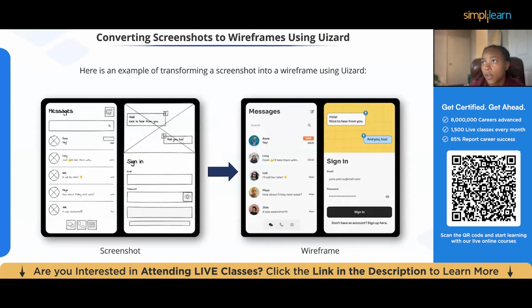And as far as converting screenshots to wireframes using UIZard, this is a quick example. Say you have a screenshot here on the left side, a quick sketch that you made. Their process is turning that into a seemingly high fidelity mockup. So I think these are pretty good tools to use.